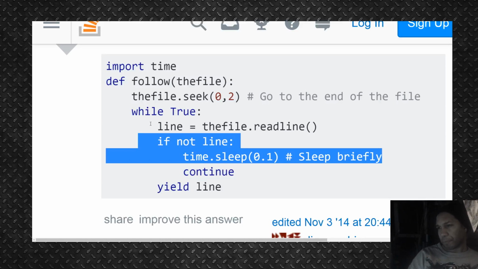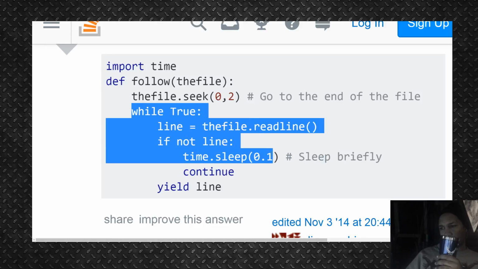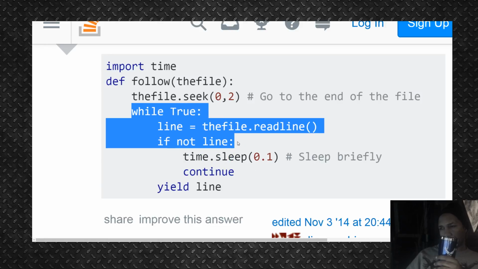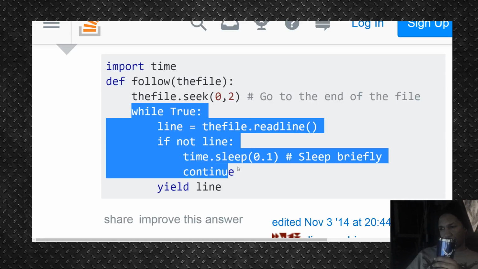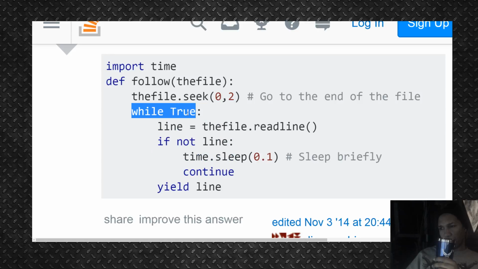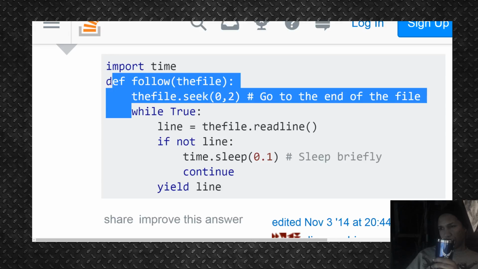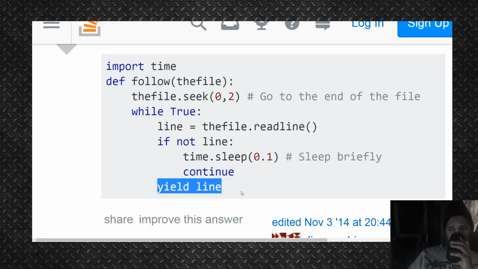I'm not sure how that works though, because def follow the file. I've got to remember what continue does. A while loop by nature is going to loop, right? So continue is not what's making it loop, because that's how while works naturally. So continue would mean it's going to move it somewhere. My guess is move it back to this, or forward to this. Continue. Let's look that up.